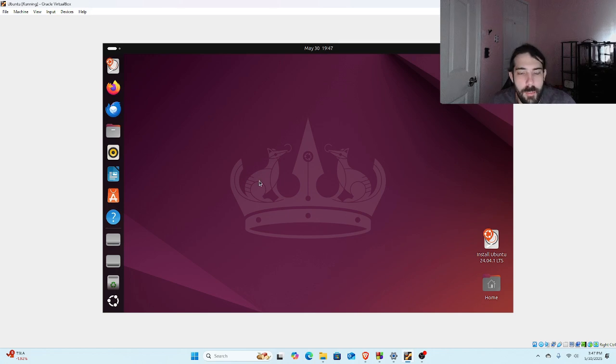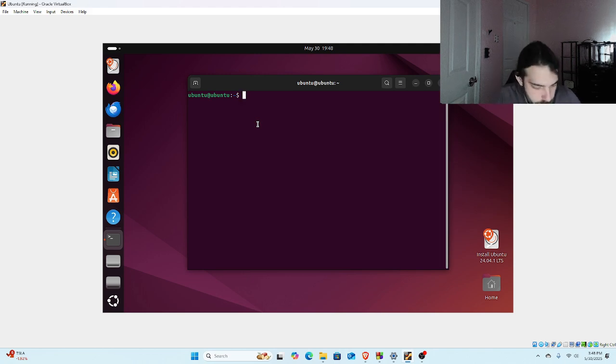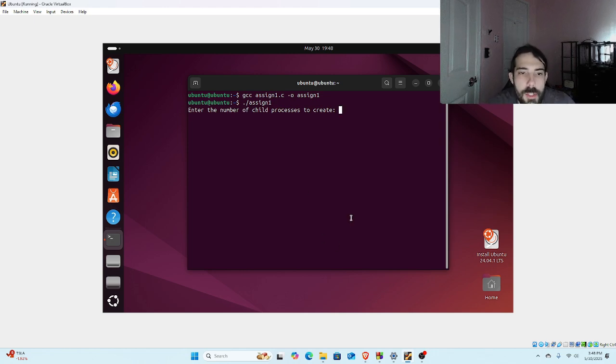Okay, so I am on a Windows 11 machine, but I'm running Linux Ubuntu on VirtualBox. If I open a terminal and compile the code, sign1.c, sign1, then I run the assignment. It'll ask me to enter the number of child processes to create.